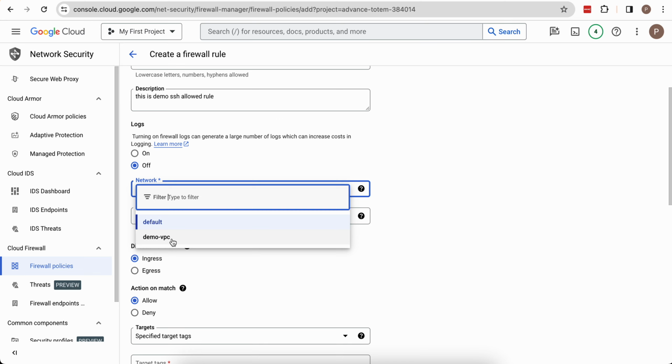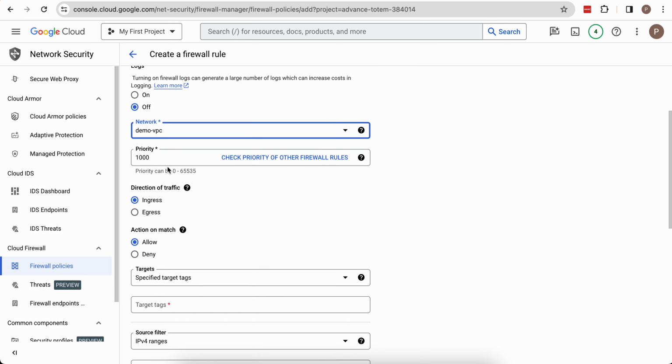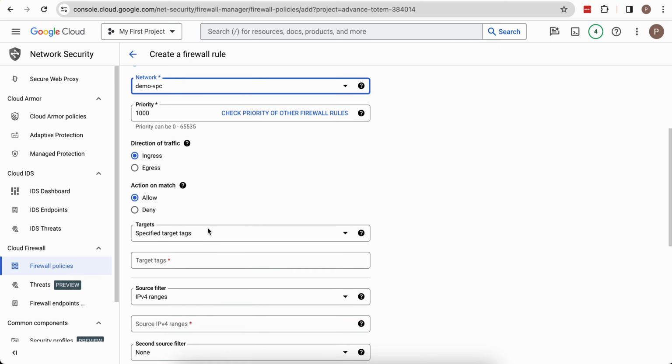So here is my network. Default is my VPC, but I would like to associate this with my demo VPC. Priority is 1000. If you want, you can change the priority according to your needs, but I'm using the default. Ingress is incoming traffic, and egress is outgoing traffic. So we are allowing ingress, allowing incoming traffic.